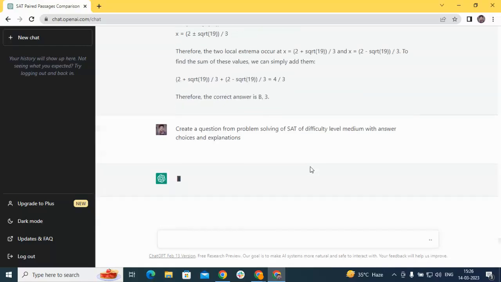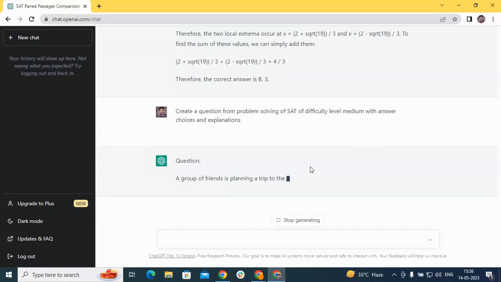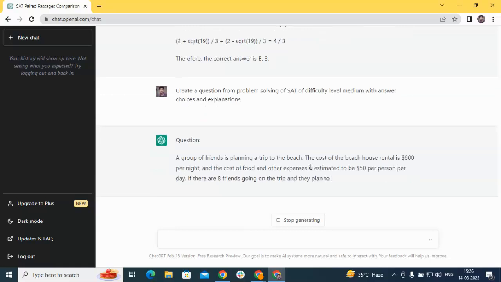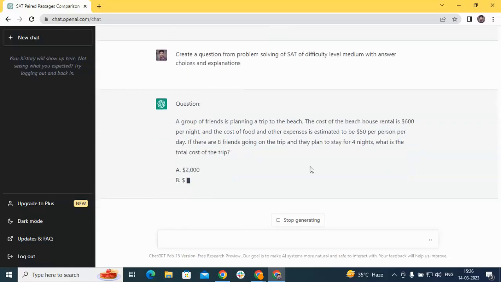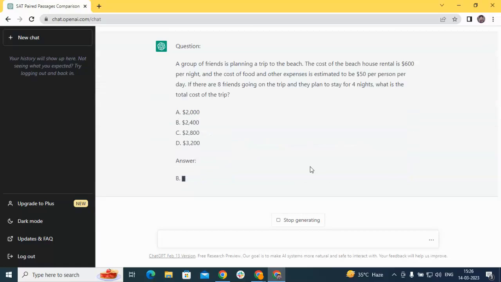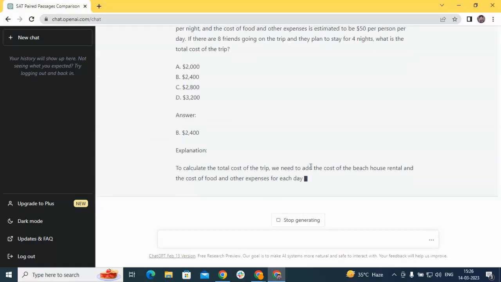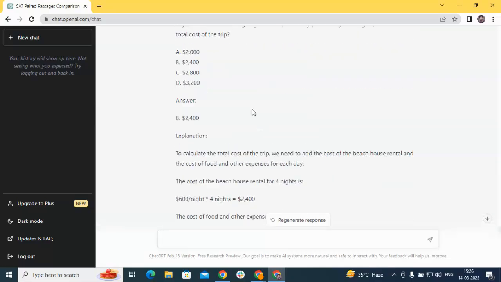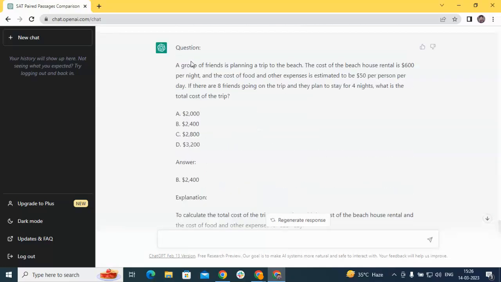As we enter that prompt, it will generate a question from the problem solving domain of digital SAT. And see how quickly and easily it will be generating the question. You can see on the screen that it is generating even the answer choices with the correct answer and the explanation to the correct answer. So how speedily it is generating the question. You can see it has given the question, the answer choices and the explanation.